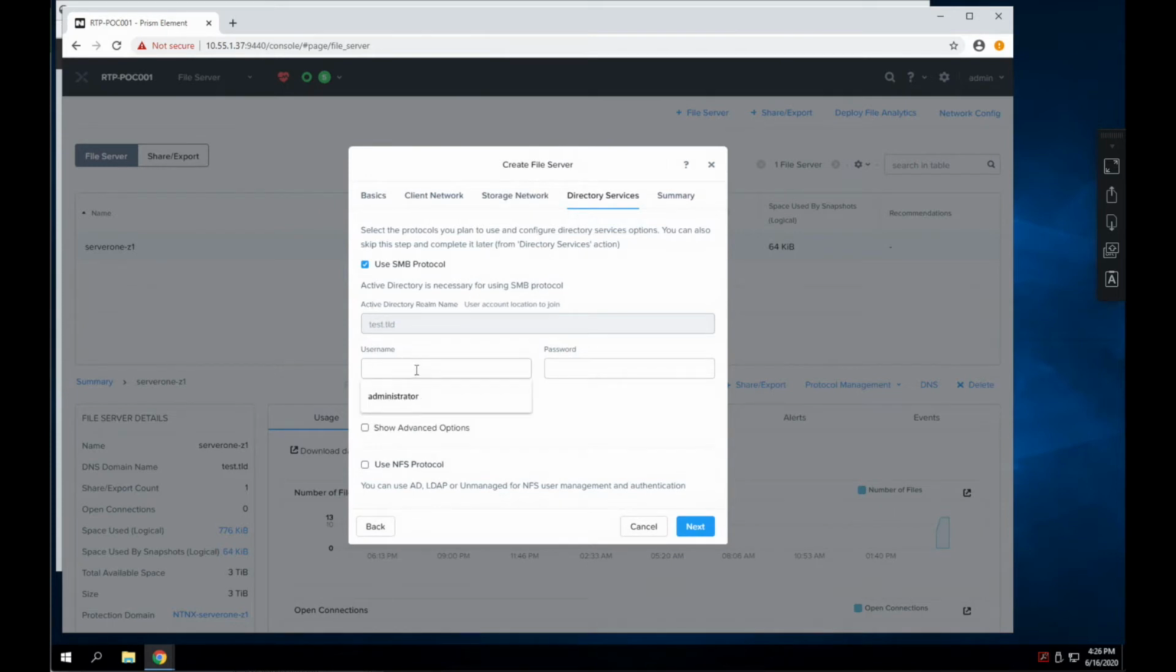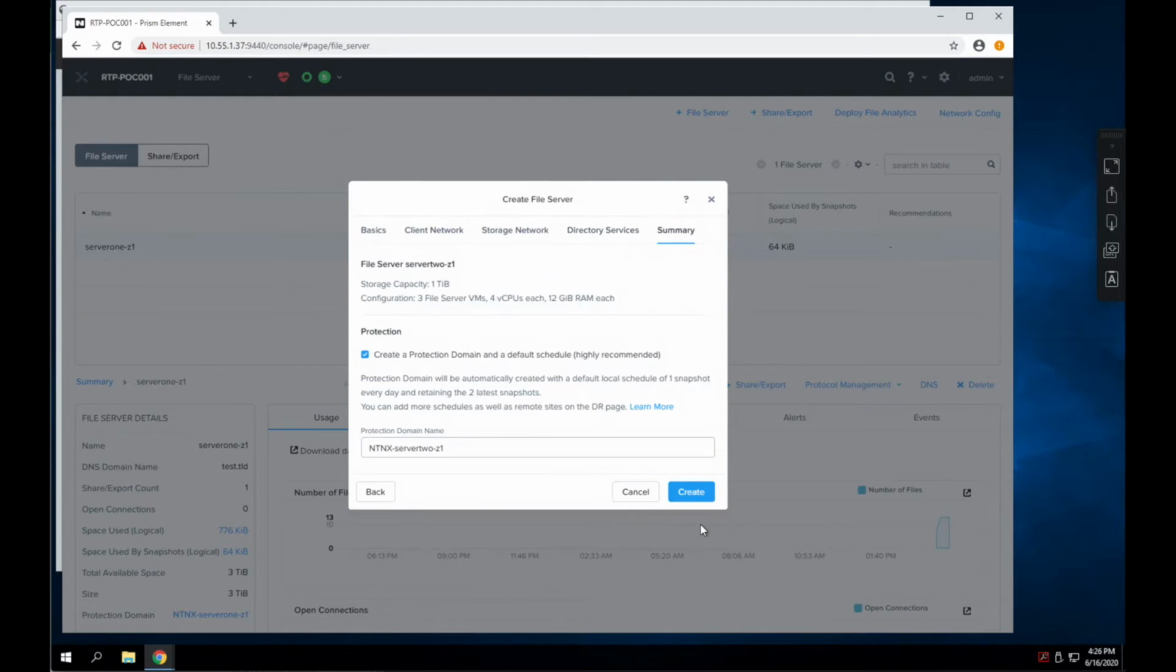And here we will specify credentials that the configuration routine will utilize to authenticate to our domain controller and create the necessary records in DNS. Let me type that again just to be sure. All right, and we'll go ahead and click Create.